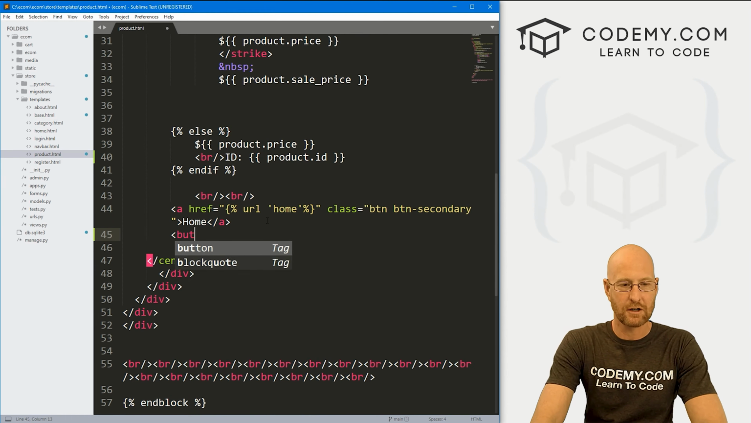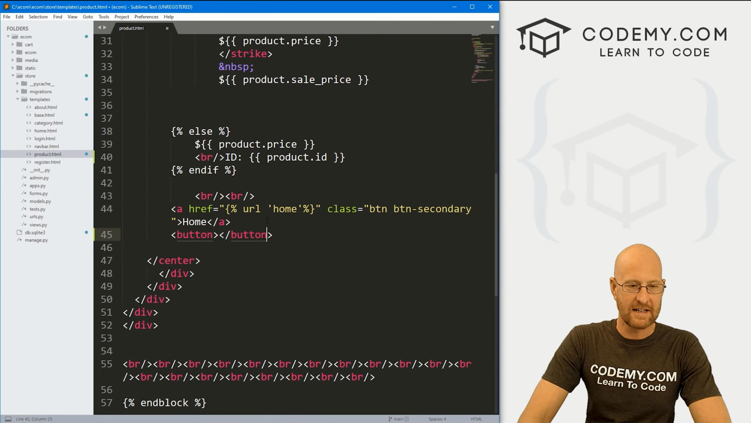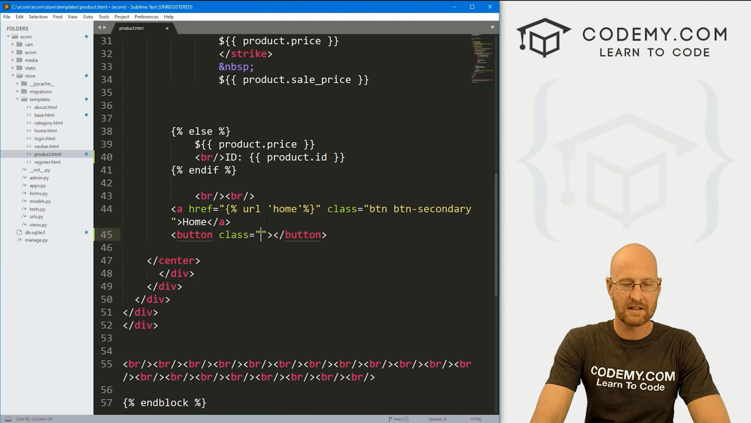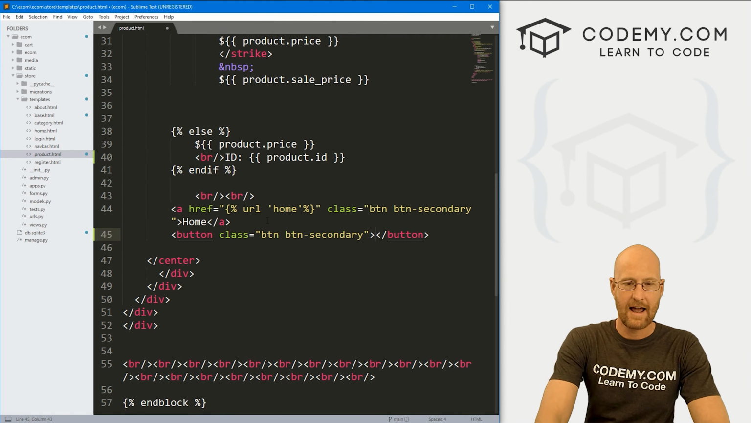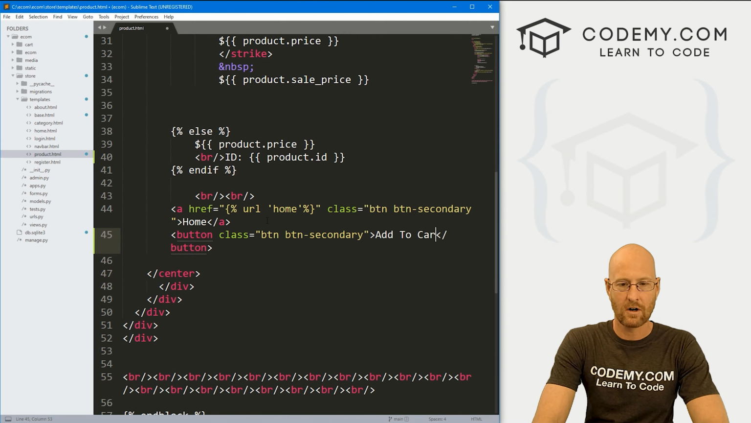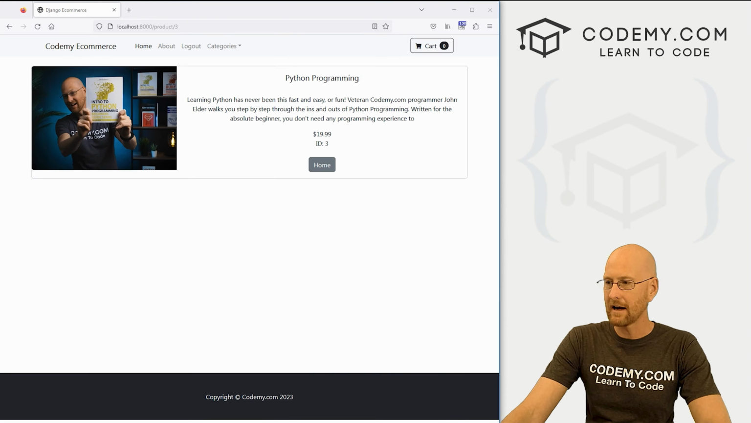Now we're going to create an actual button. So let's use a button tag. First, we want to give this a class of btn-secondary. And here, let's say add to cart. And if we save this and head back over here real quick and hit reload, boom, we got this button. It doesn't do anything yet, but at least we've got the button.